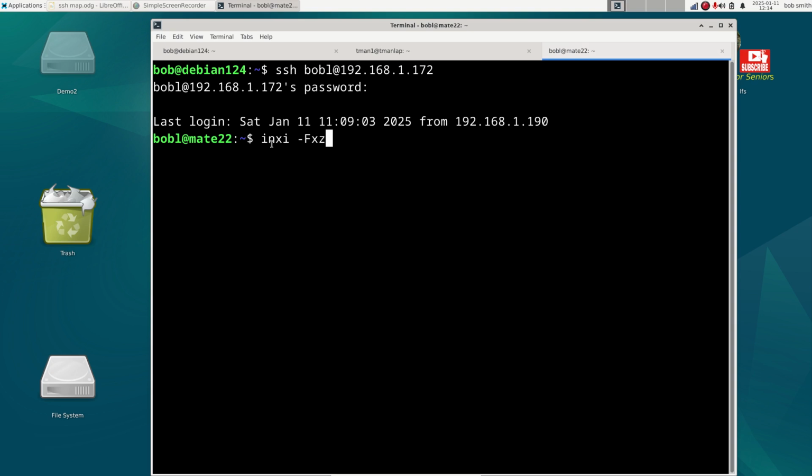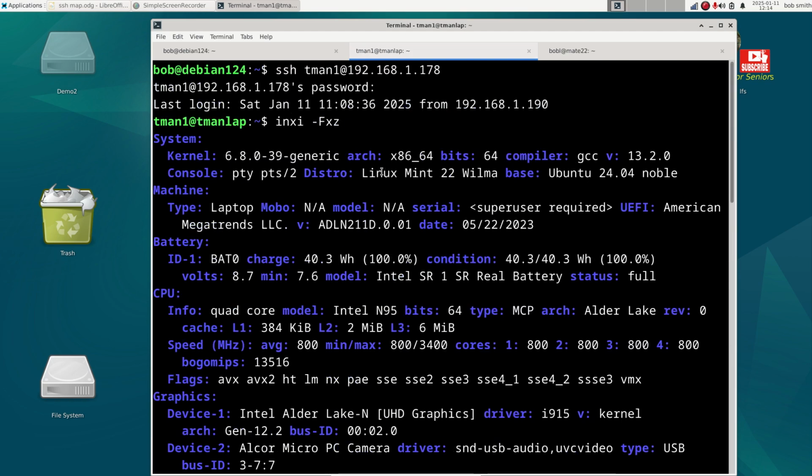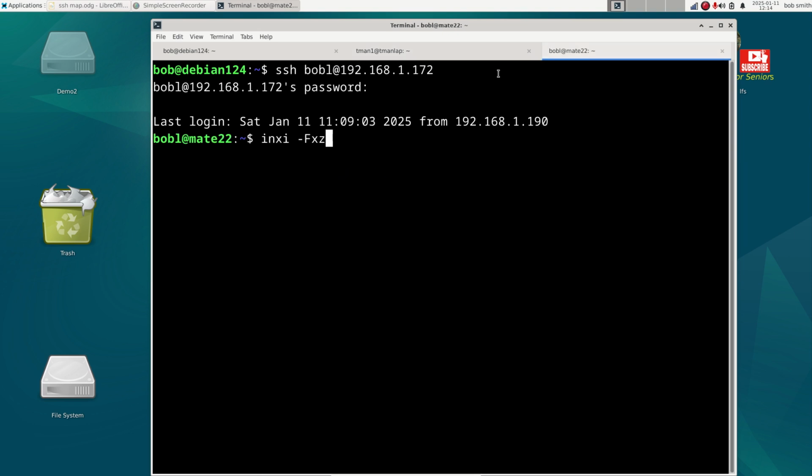Why am I using the big Xfce? Sorry. Oops, let's start again. You know, sometimes it's so hard to talk and type at the same time. I could have also did this the other way, and I will. I'm going to just demo that. I'm going to copy that command and go to the laptop, to the Mate desktop, and let me wipe this out.